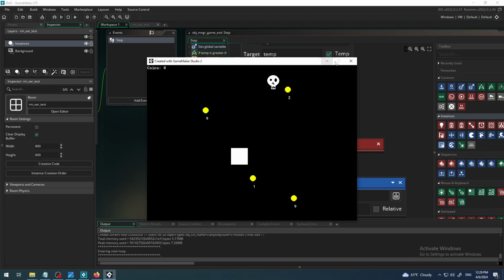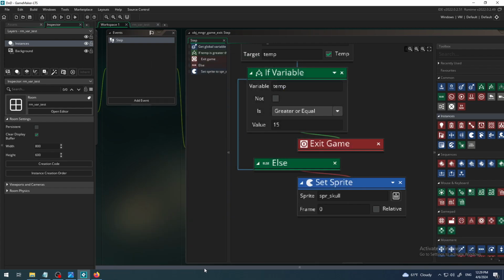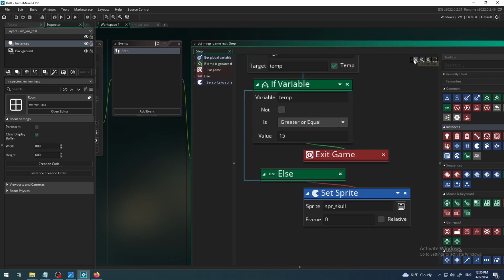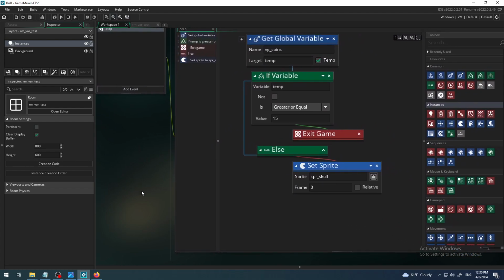Yeah, you can see here there is a skull. It's a sprite, that's not an object, that's not an instance. And now when I collect 9 plus 9, I will exit the game, which is great, but I don't have to exit the game. Maybe I could put some other code here, but anyway, I hope you have learned and got the idea.